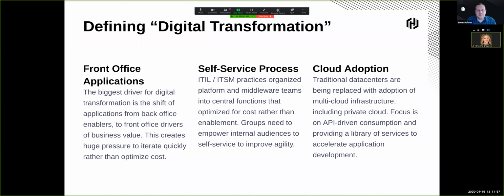Okay, so digital transformation is kind of a played out term. I hate this term. Chances are you probably hate this term too. We're just going to define it here and move on with life. The digital transformation that we see is that most applications being innovated on are the front office applications. Those are the customer facing apps, right?